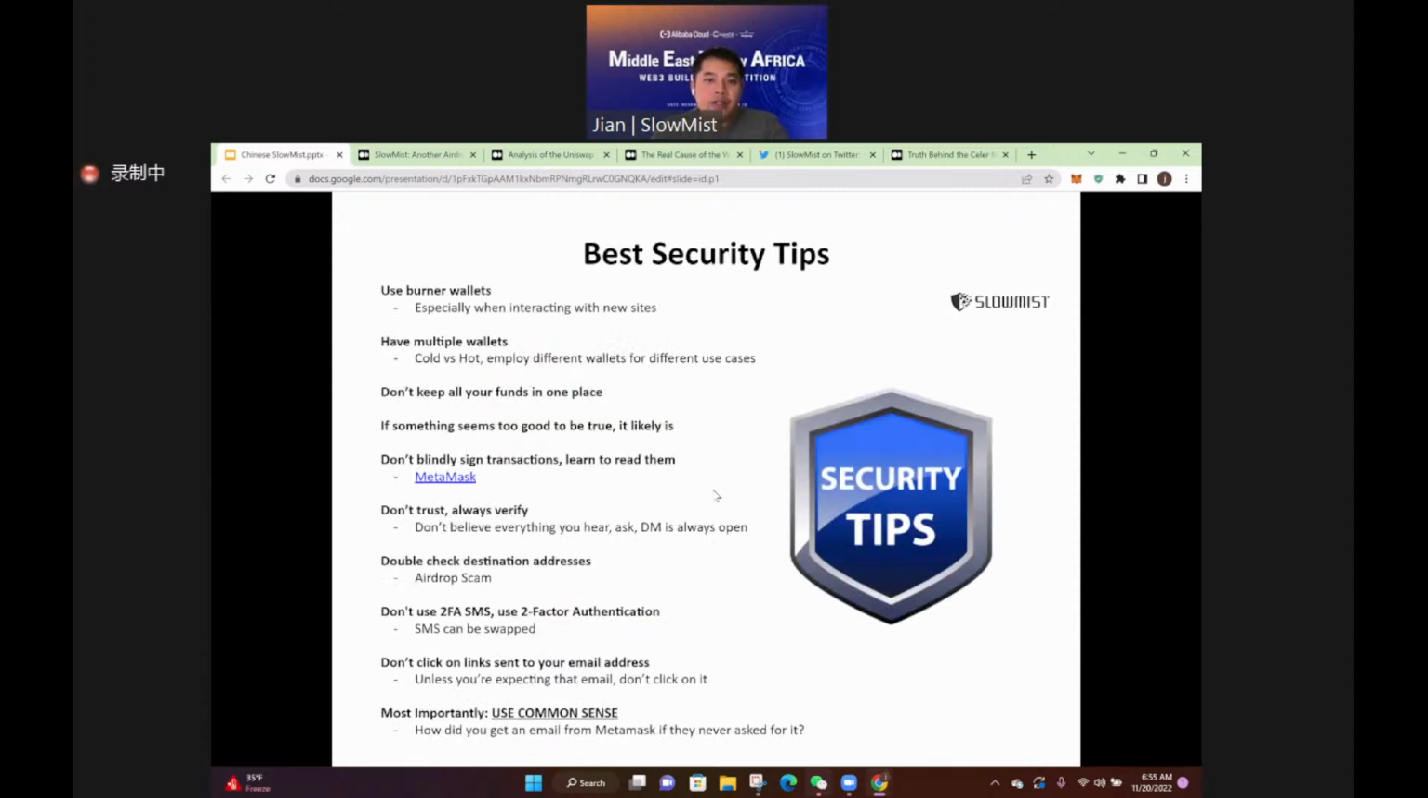All right, some security tips for users. Always use burner wallets, especially when interacting with new sites. It's as simple as going to MetaMask and clicking new wallet. Having multiple wallets, like a cold versus hot wallet, and employing different wallets for different use cases: one that holds the majority of your funds, and then you send funds out to a new wallet that's just for minting, or just for swapping with new tokens.